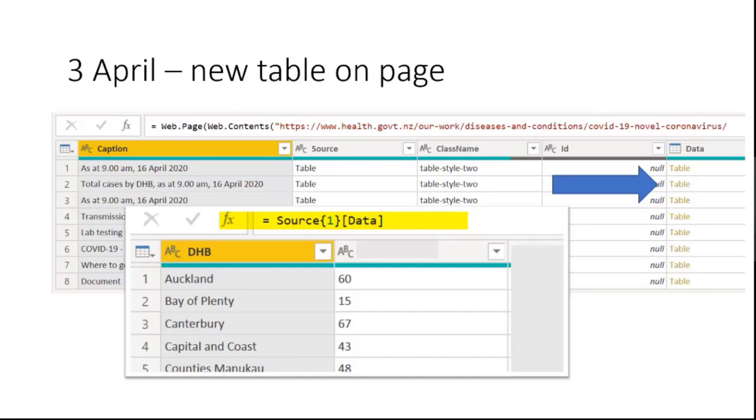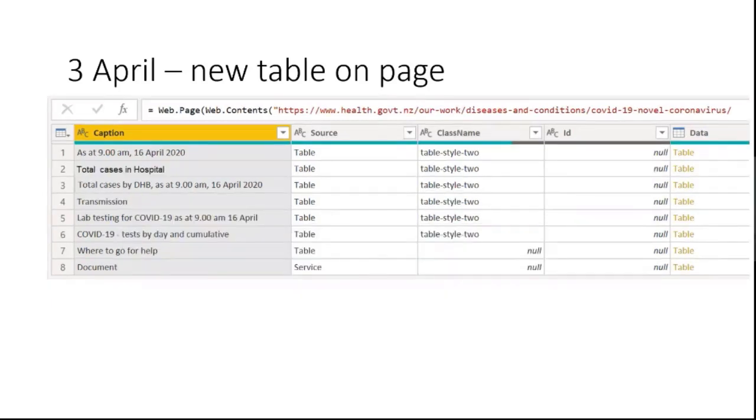So source 1 means take the second table on that page. But that no longer worked, because on that day, the second table on that page was total cases in hospital and not total cases by DHB. So I thought, oh no, here we go again. They might end up putting new tables on that page, and I will forever have to adjust my queries and figure out the position of that table.